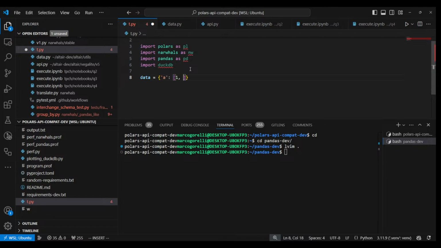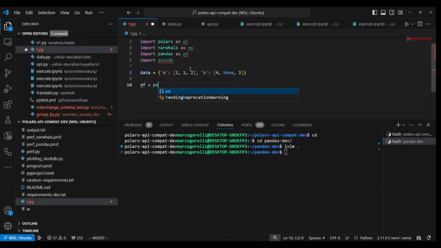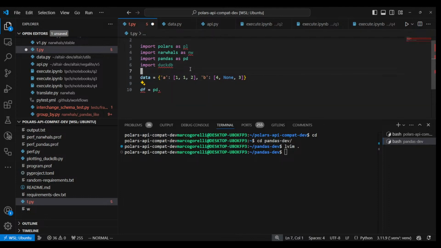So data, let's make this A, 1, 1, 2, and then B is going to be 4, and 3, df for pd. Have we not imported pandas?